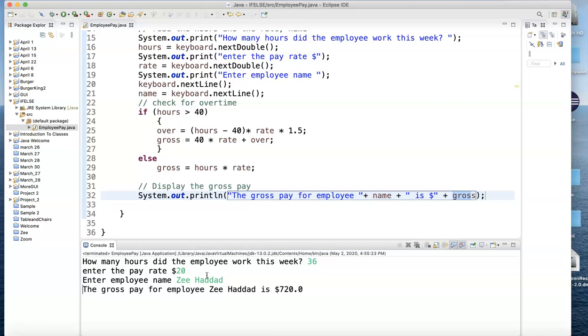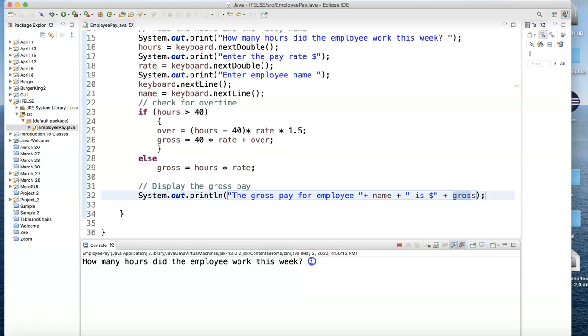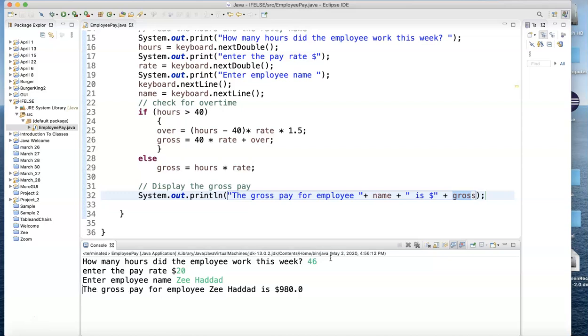Oh, $720. Let's do the math. What is 40 times, 36, I'm sorry. I meant to write 46. Okay. For 36 is correct. There is no overtime. Run it again. Let's do 46. That's 6 hours of overtime. $20 again. And that's the $980. Not a bad program.